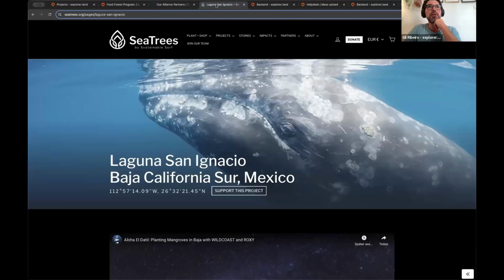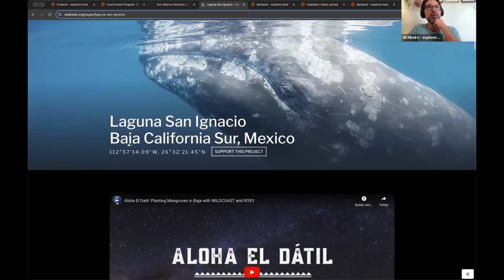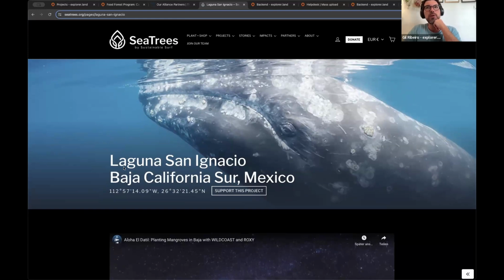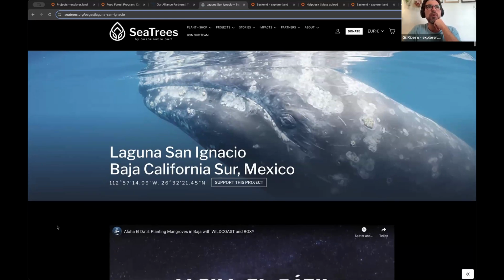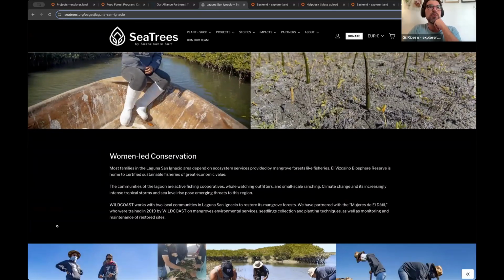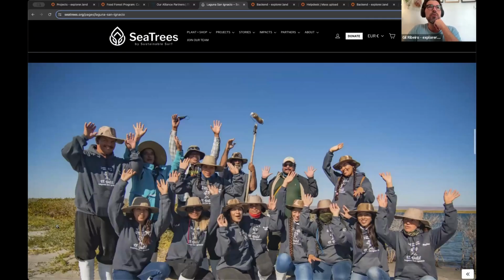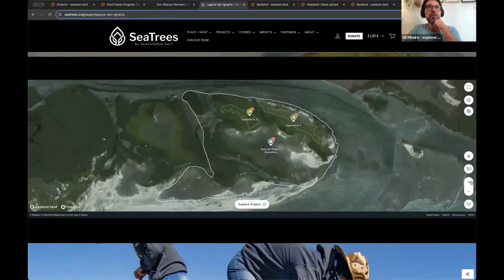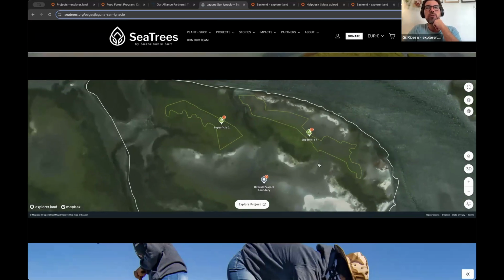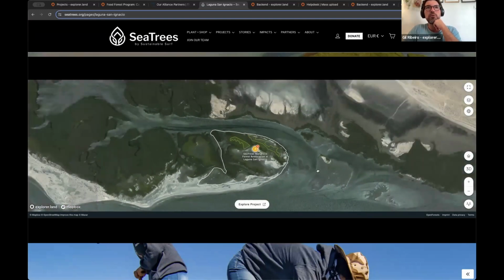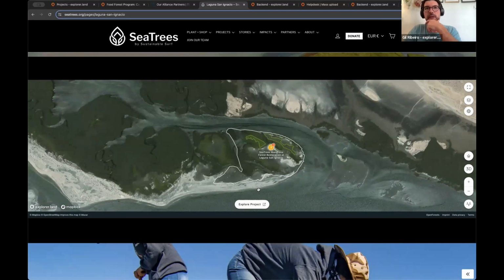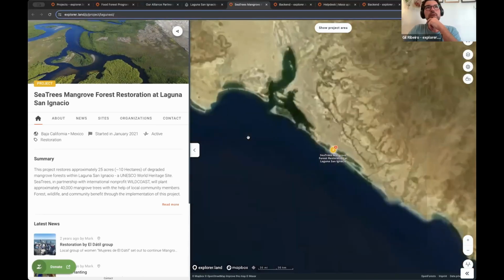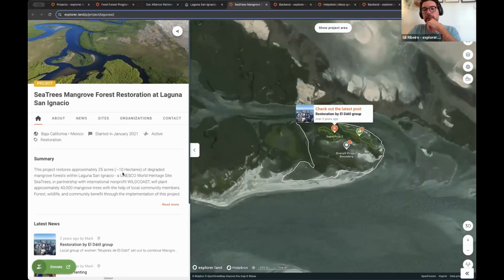Another example here from C-Trees, who are also a user of explorer.land. This is a project page on their website for a project in Mexico. They had videos, photos, descriptions, and so on. And at the bottom, they have the map of their project, which gives a nice visual reference. And then here you could also explore the projects and go into their project on Explorer with more info.